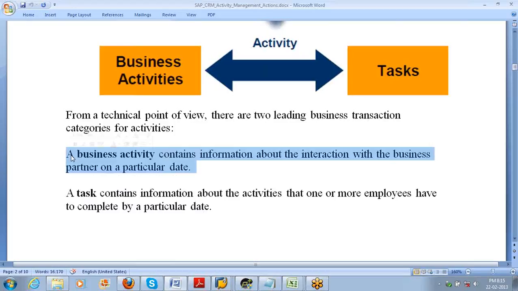For an appointment, you need to have one side from the company, an employee, and another side, a customer. So customer means you need to have this business partner. The same way, when you are interacting with the customer, and for that also, to whom you are talking, you need to address the business partner. The same way, when you are sending an email, you need to address the business partner. So let's see an example for business activities and tasks in the front.